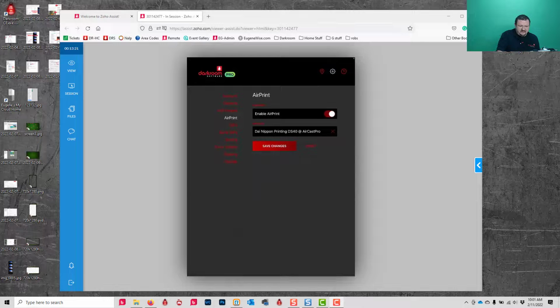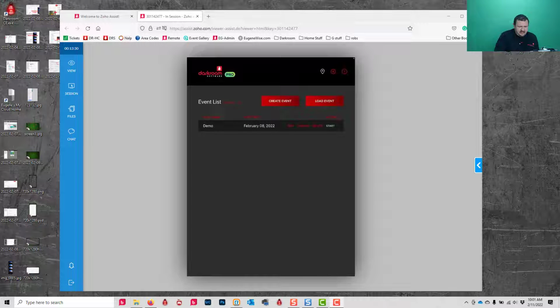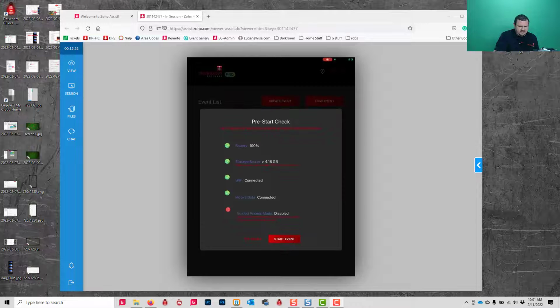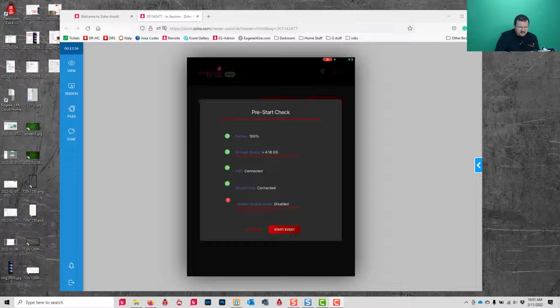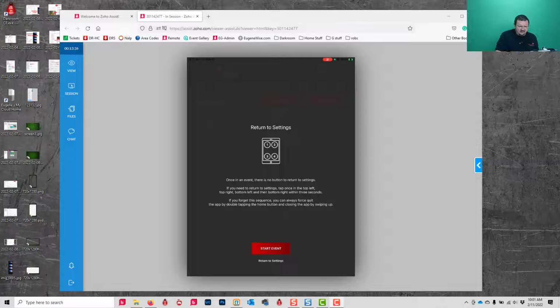So whenever I print, it's then going to send it as a 4x6. That's why there's the 2-up version, and it's forced to cut. But definitely check out the video on how to set that up. It goes in quite a bit more detail.